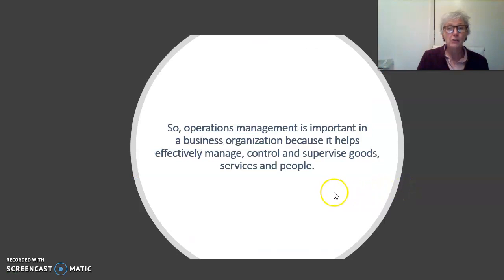So, operations management is important in a business organization because it helps effectively manage, control, and supervise goods and services. And finally, people.